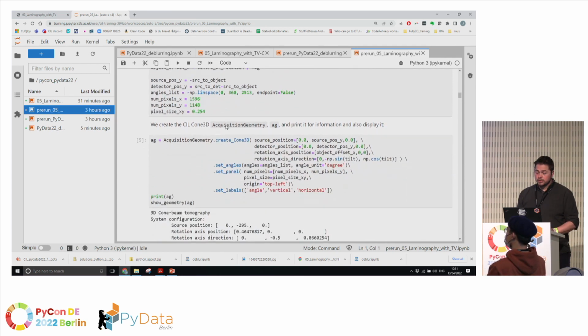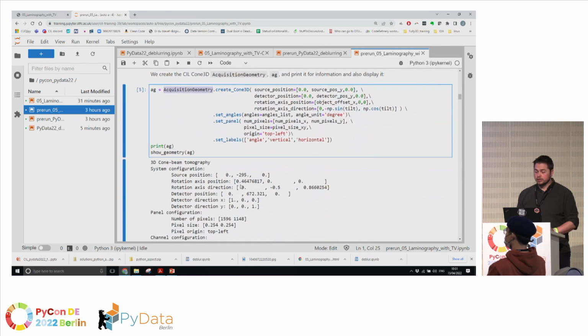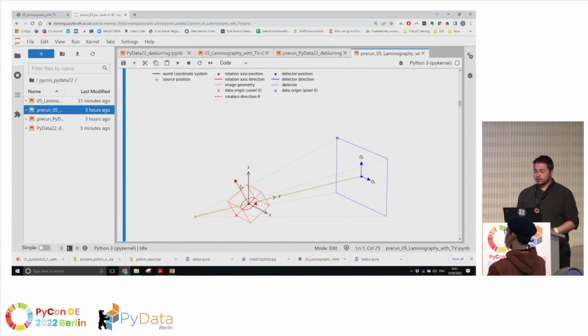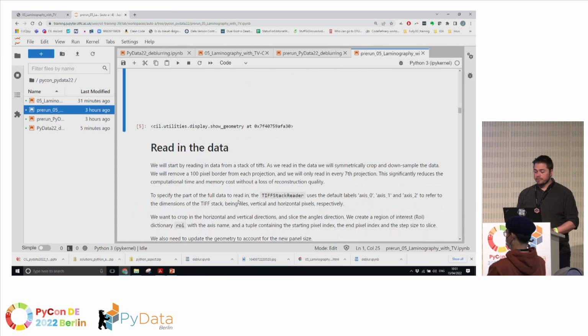So it's just setting up the geometry of the setup, and we hold that in this cell acquisition geometry object, where you see we specify it's a cone and which angles and where the detector panel is and so on. And this is what we display, and we see it looks like this. So here's the detector, and here's the reconstruction volume we'll be solving for in a minute.